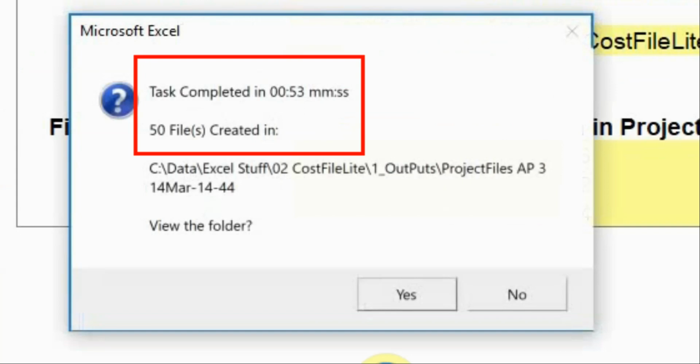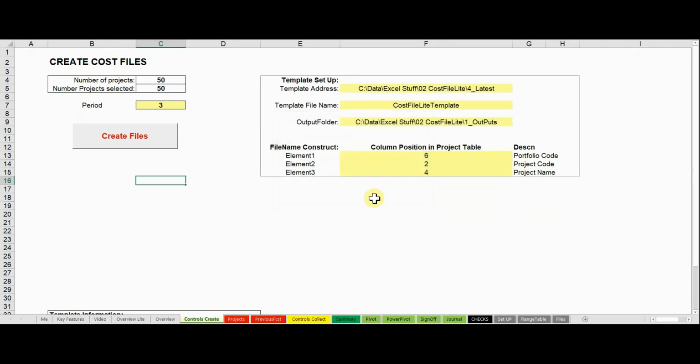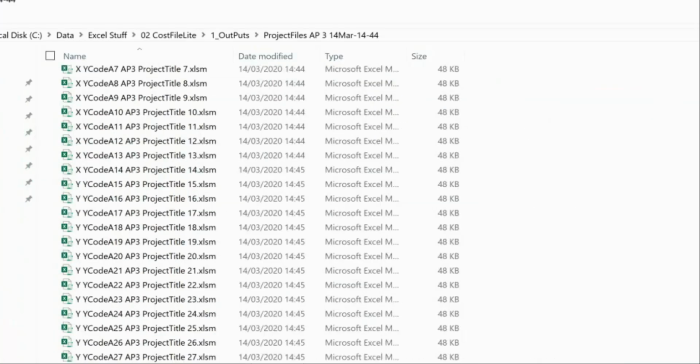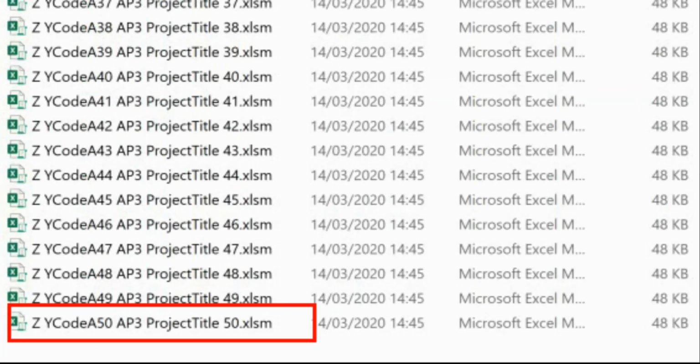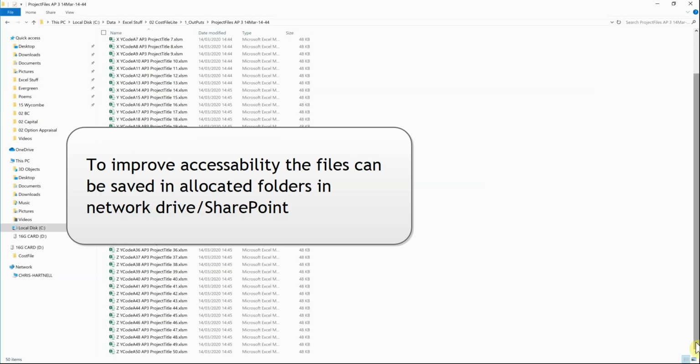And there we go, it's done in 53 seconds, 50 files created, and it's done it in a specific date stamped folder. We're going to look at that. And there's file number 50. That's quite a lot of files in one folder.